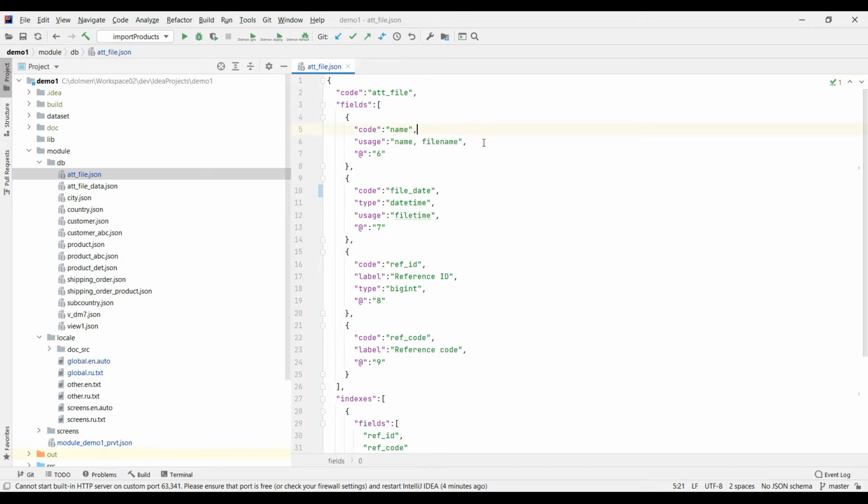Okay, the first table is going to keep file info. The name field has usage of name and file name. That means that we use the value of this field as the drop-down list string and as the name of the file. The file date field has the usage of file time. The ref ID has the ID from the parent table, and the ref code has a code of its parent table, for example, product, customer, and so on.